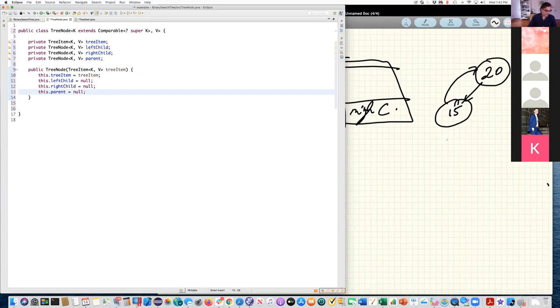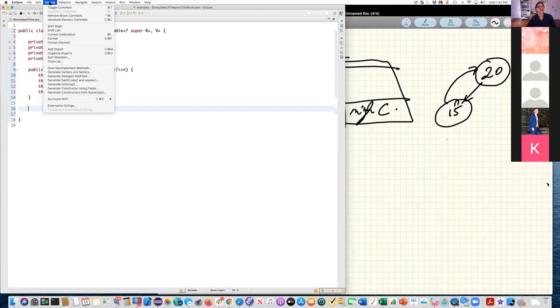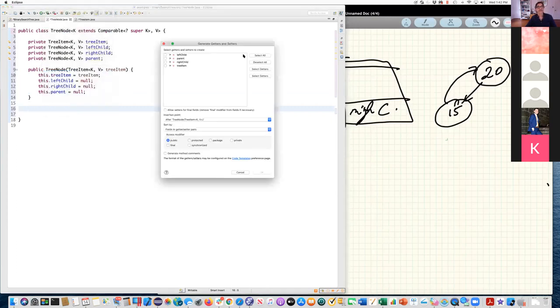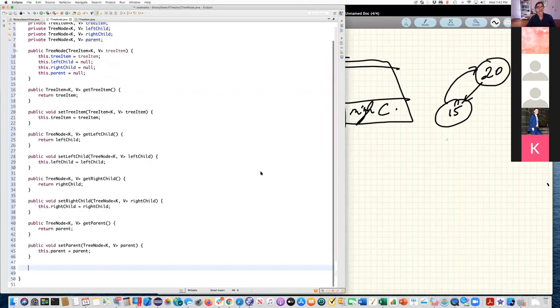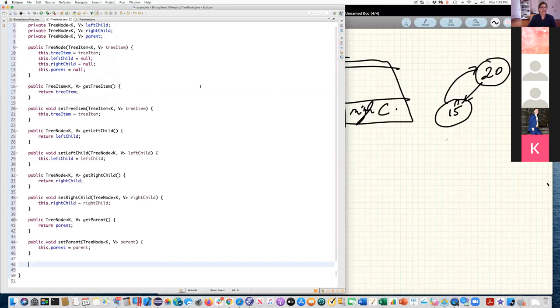Get tree item, set tree item. We want the getters and setters, right, for all of these methods. So let's do that. We want getters and setters, and Eclipse is really good at that. So we want to be able to get and set all of these: get the item, set the tree item, get the left child, set the left child, get right child, set right child, get parent, set parent, and so forth. So we have all the getters and setters, okay?